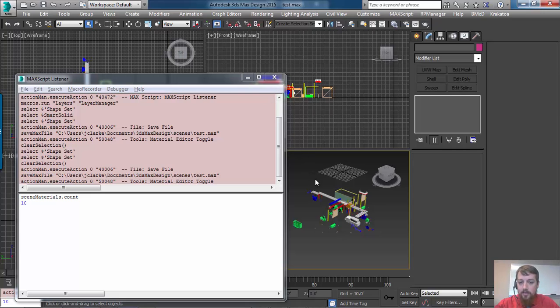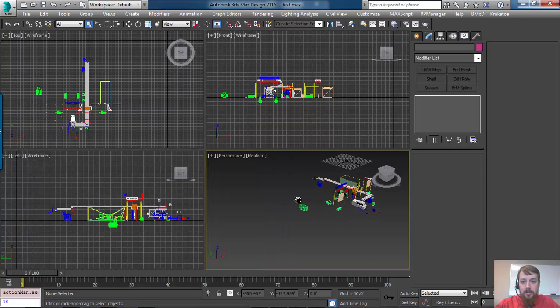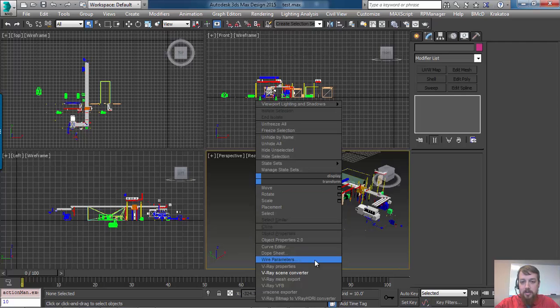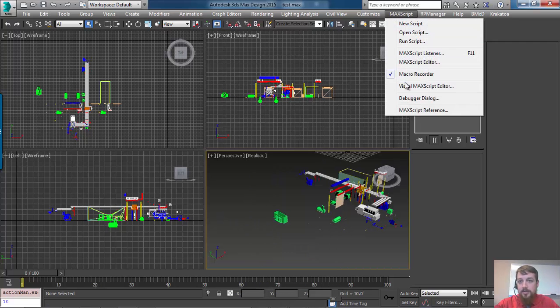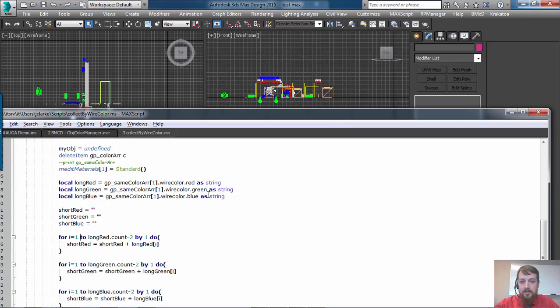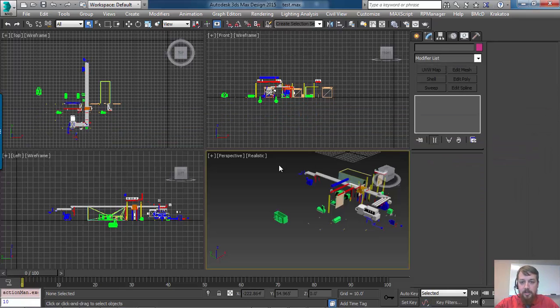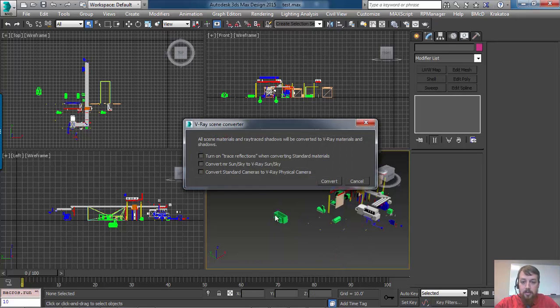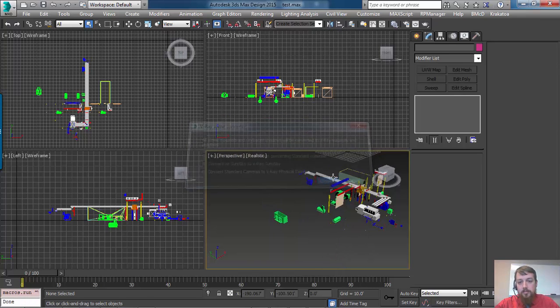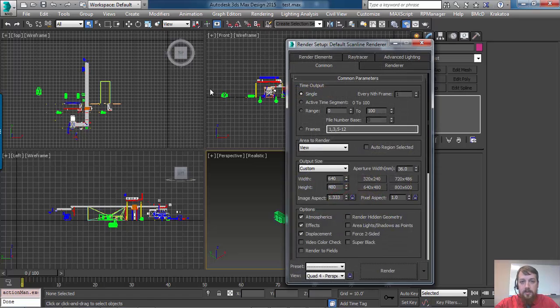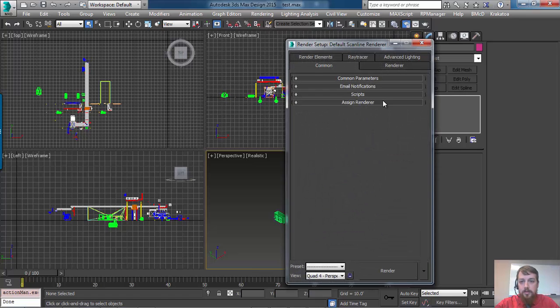It's not the 31 that the original scene had, because this wasn't the full Navisworks file. I just hit a bunch of stuff and exported a subset of it. And so then if you wanted to do, you know, V-Ray materials or something, you could either edit that original script that I was running instead of having it make standard materials. You could do a V-Ray material, or at this point, you could do a V-Ray scene converter, convert it over and set my renderer over to V-Ray.